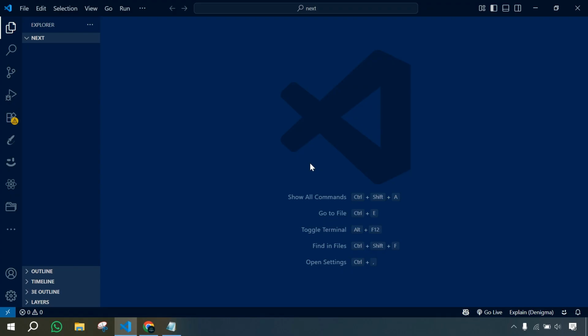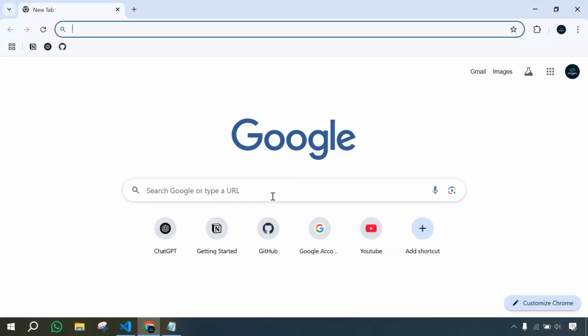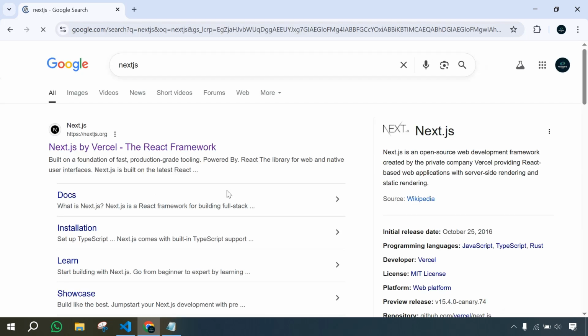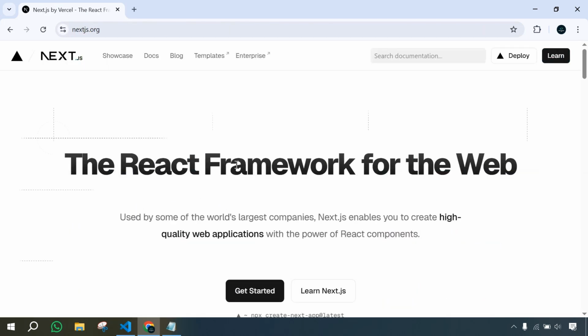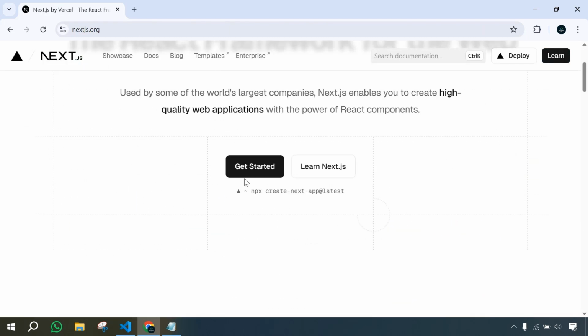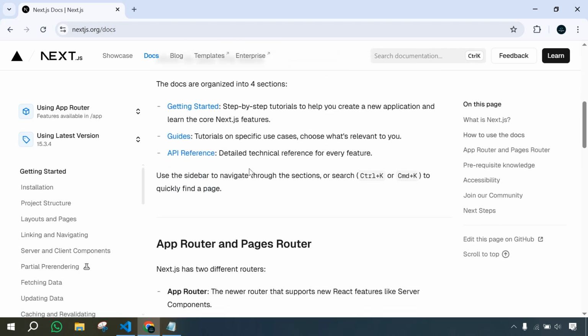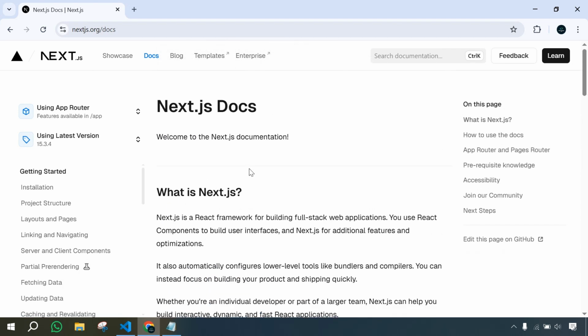Before we dive into the setup, let's take a quick look at the official website of Next.js. So here we need to search Next.js and hit enter. If you are new to Next.js or want to explore its full capabilities, this is the best place to start. So here click on get started. So here we can see the documentation. The documentation is clear, well structured and packed with helpful examples. So you guys can check it out.